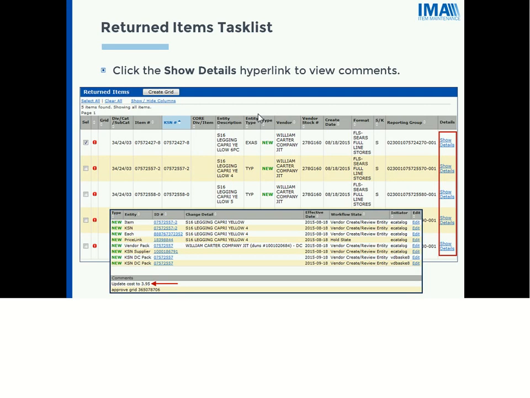Now, if they returned it, they returned it for a reason. So to view the reason that they returned it, you can click this Show Details link in the very far right of the screen. If you actually have it open in a browser, you may have to scroll over to the right, or it may display it all on your screen depending on how the resolution is set. But anytime something is returned, it has to have a comment along with it. So hopefully they're actually putting a helpful comment in, such as this one, update cost to $3.95, versus just entering a period or something like that in order to allow it to send it back.